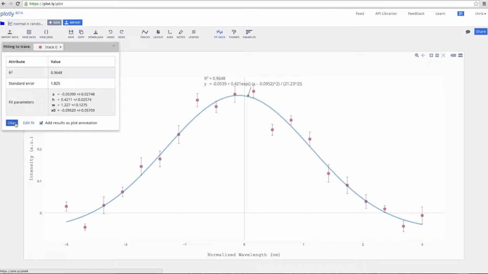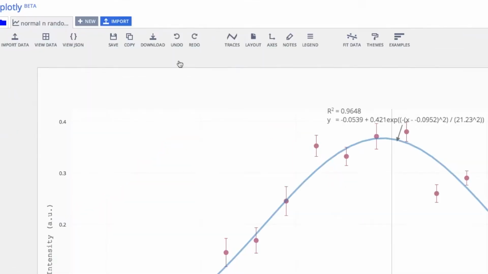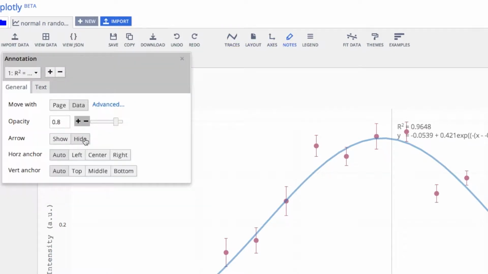You can add this fit equation to the plot itself as an annotation. You can customize everything about a Plotly graph. Here we'll remove the arrow.